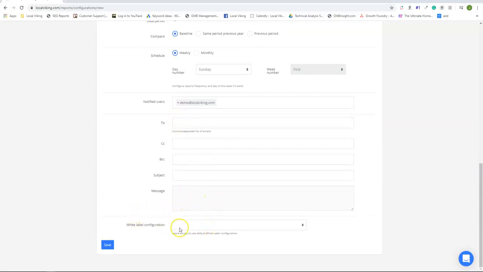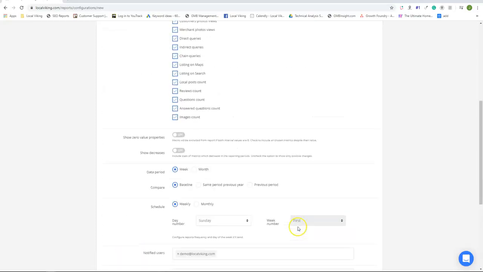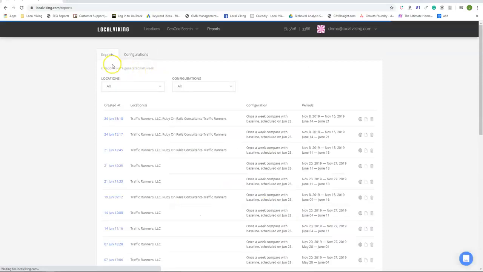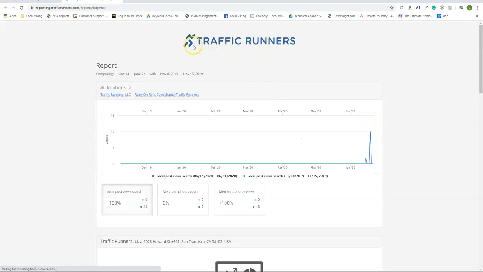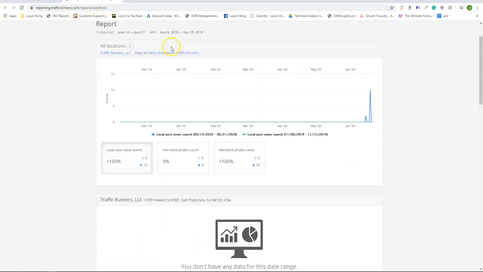If you have the Pro and above Local Viking package, you can use white labeling. White labeling will allow your reports to have a customized logo up top, as well as a customized URL as from where the report comes from.